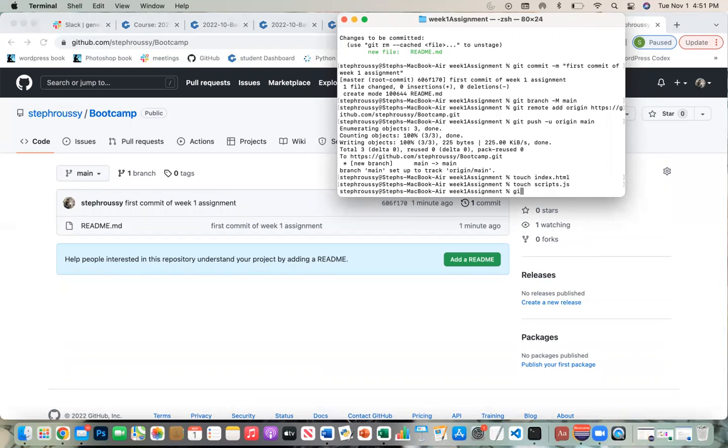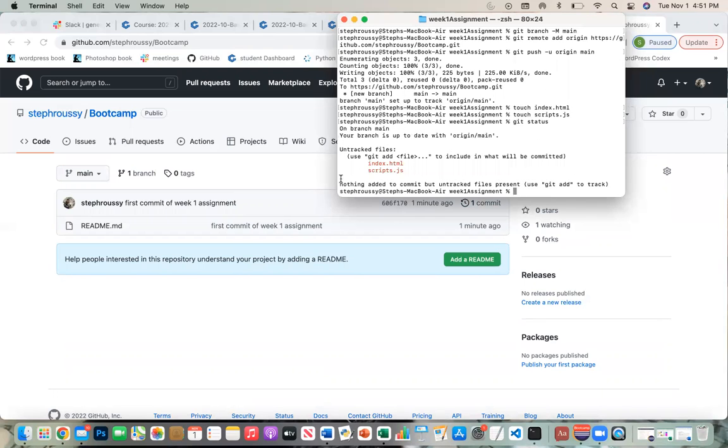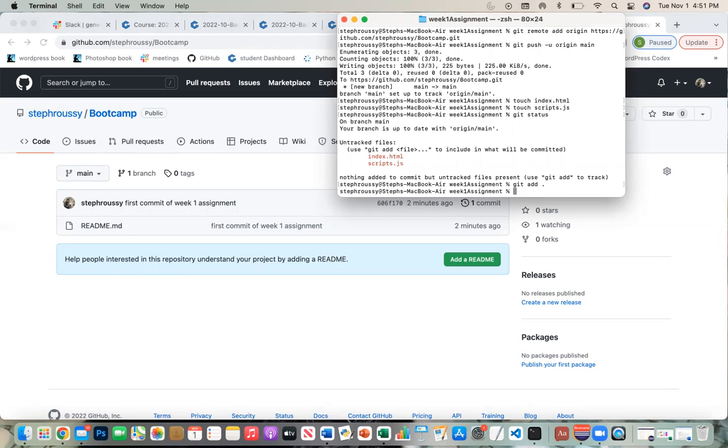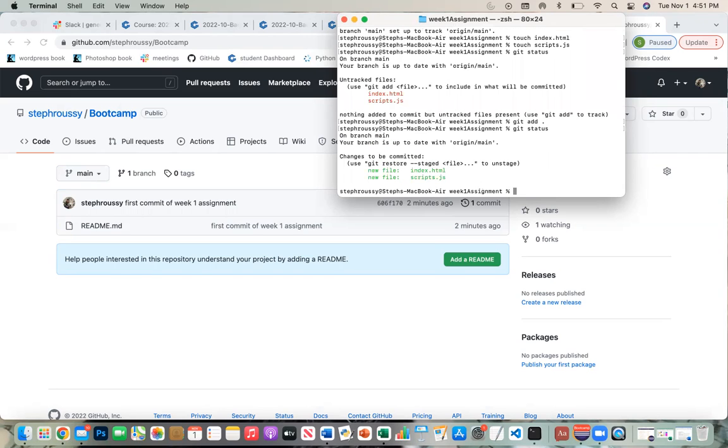Okay, we're gonna get status. So these are the 2 files I just created. They're in red. We're gonna add them all, and we do that with a period to add all the documents that are in this directory. Now we're going to get the status, and both of them should be green. There we go. So now we don't have to do all the stuff that we did earlier because it's already been done.